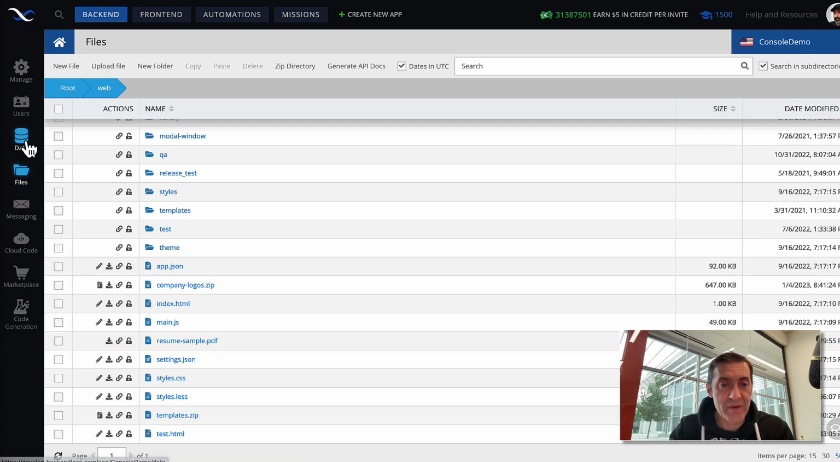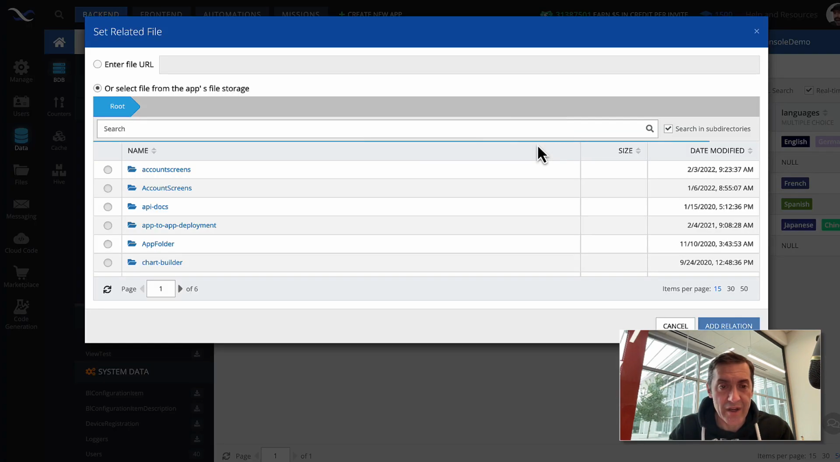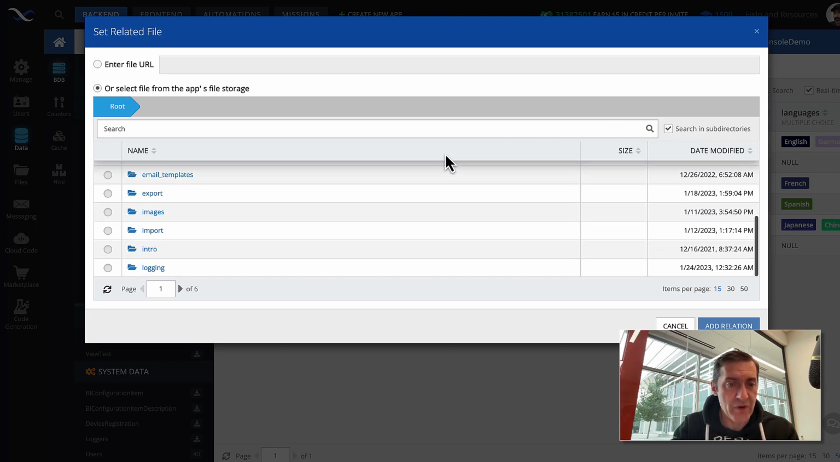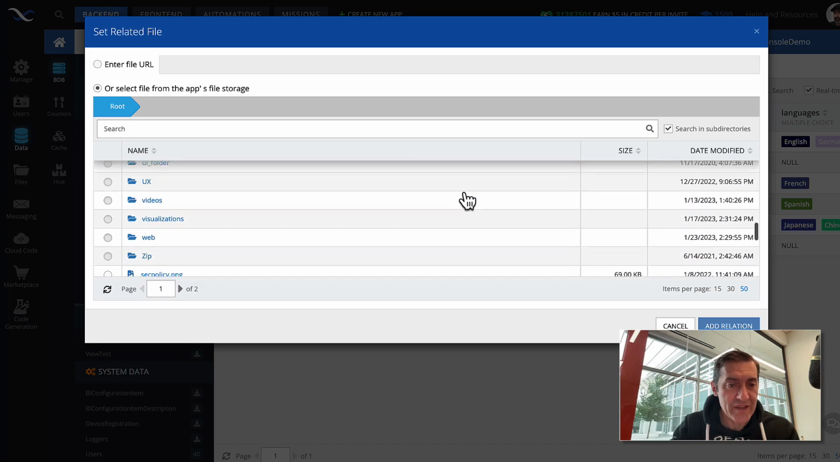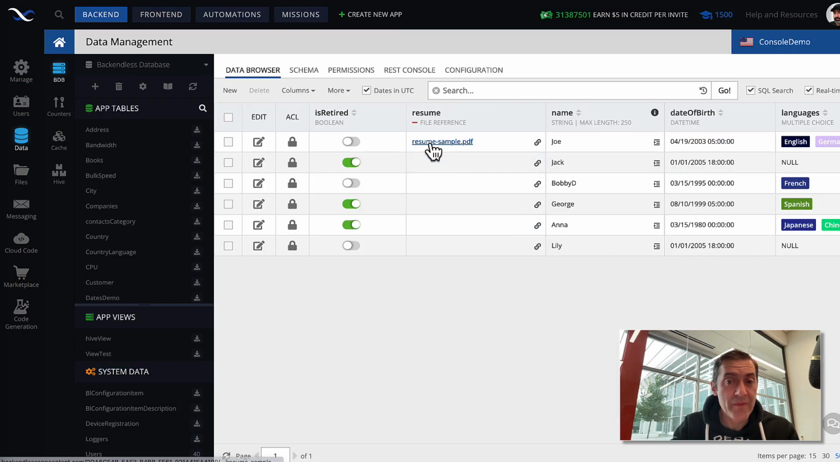So what I will do is I will create a reference to that file for one of the data records here. So click this icon and this pop-up opens up and you can use the search bar and it will search throughout all the subdirectories if this checkbox is enabled, or if you know where it is, you can just navigate to that file. And for this, I will go into the web directory and this is my file resume sample. Select the file, click add relation. So now reference to that file was created.